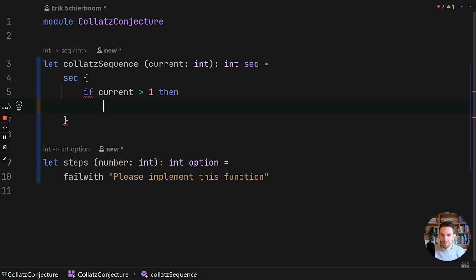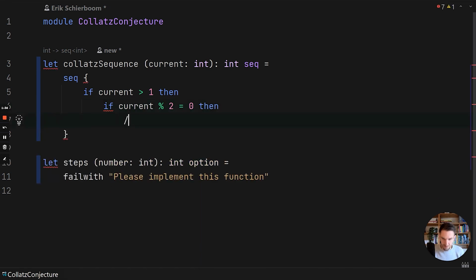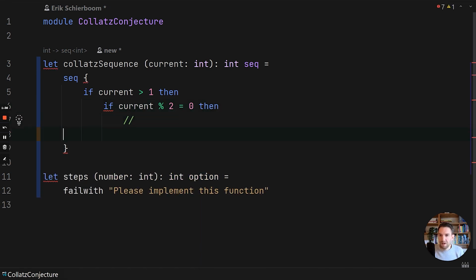If it's not, there are two different ways in which we can solve this. There's an even one and there's an odd one. So if current modulo 2 is 1, that is even, then we have to do something, and otherwise we have to do something else. So what do we have to do? So we have to recursively generate this sequence.